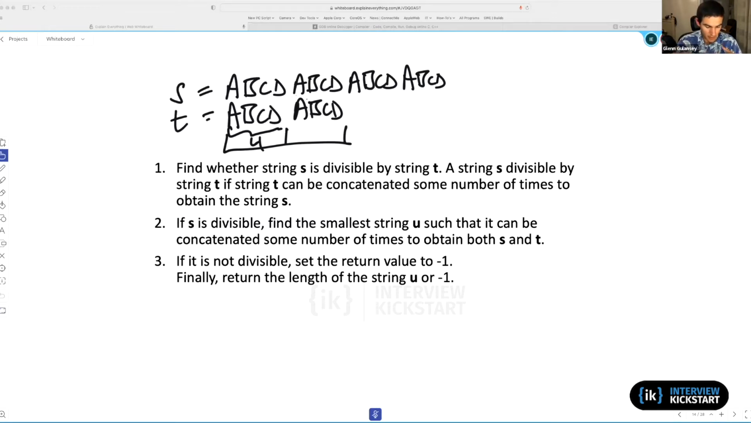Because T, as we've already decided in part 1, is a divisor of S, then for step 2 we can essentially ignore the S string, because we know S is a multiple of T. The only question is whether there is something within T that can be a multiple as well. Any other questions about this problem?